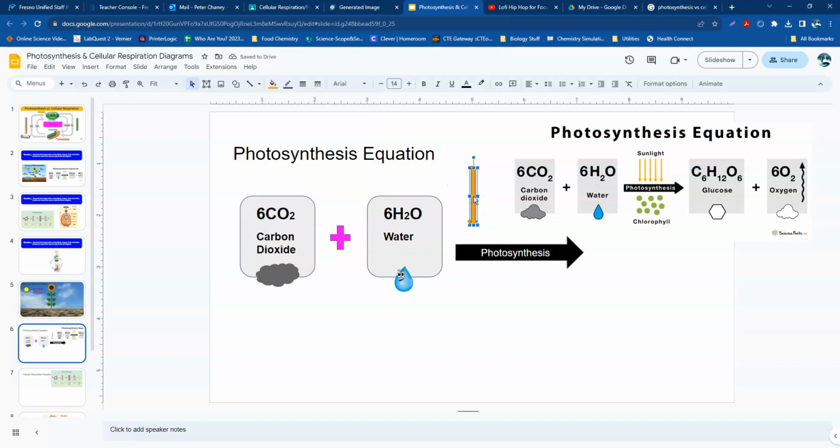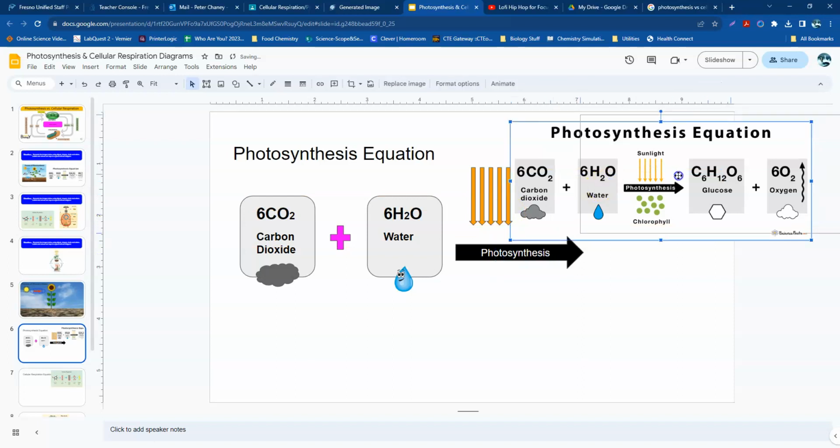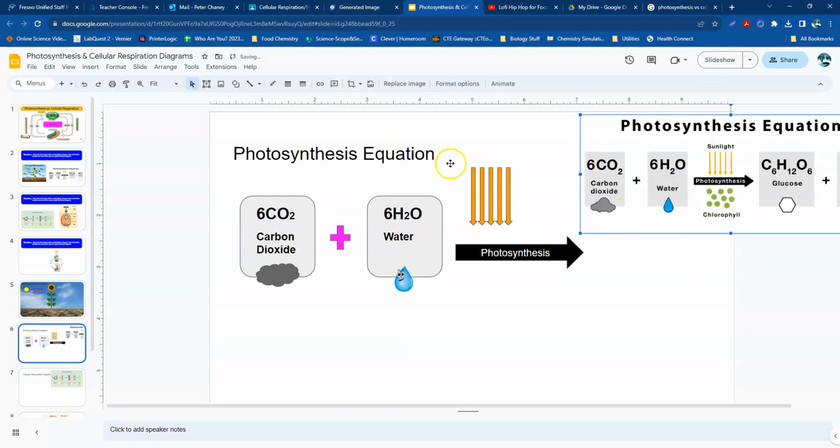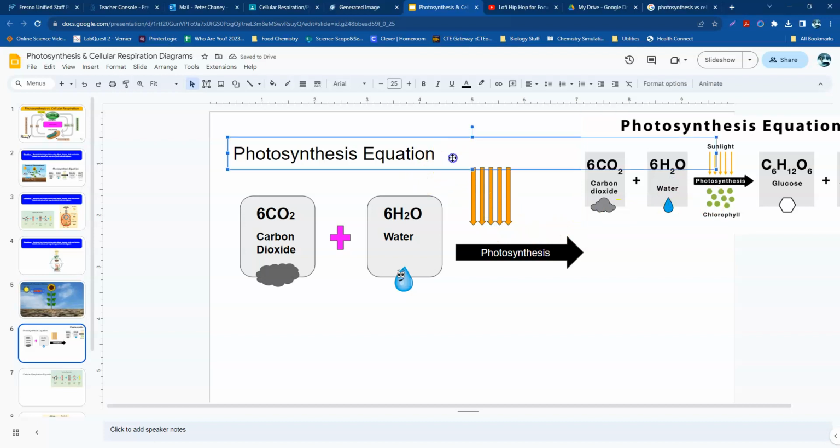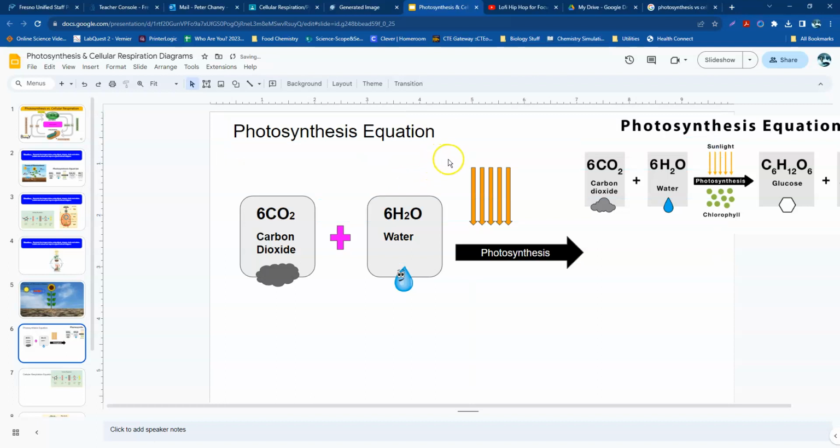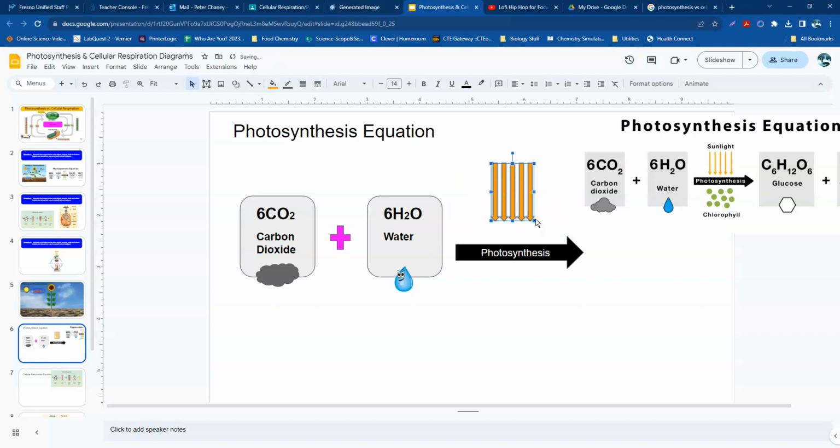And now, once I'm happy with that, there's 5 of them, so I can do Control-C to copy and then paste 4 times. So now I just line them up. And space them out the way you need to. You can move this title out of the way. Select all of them so I can move them around like so.